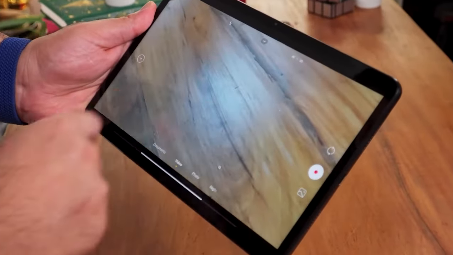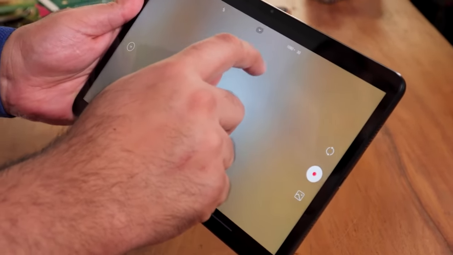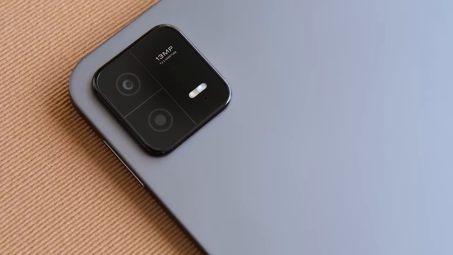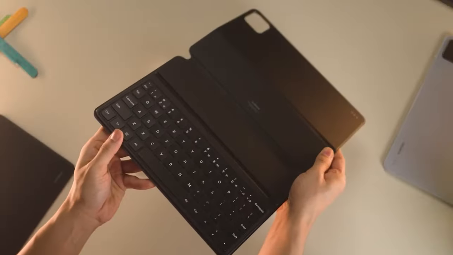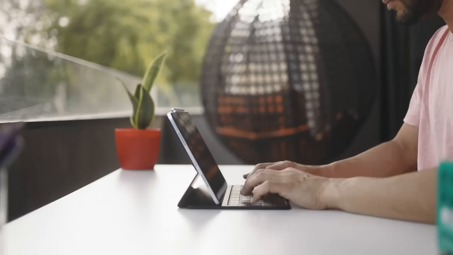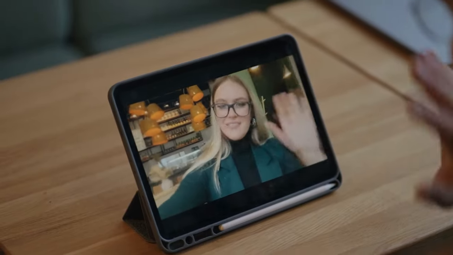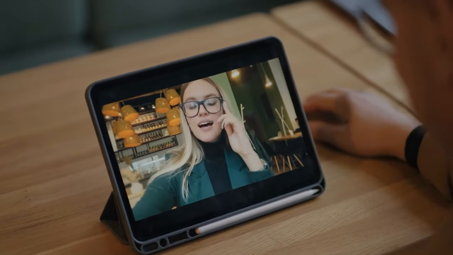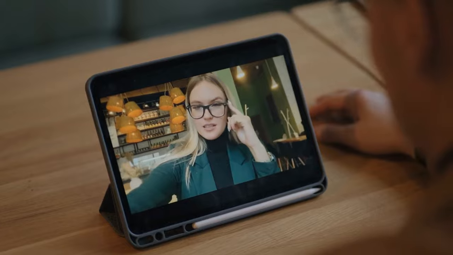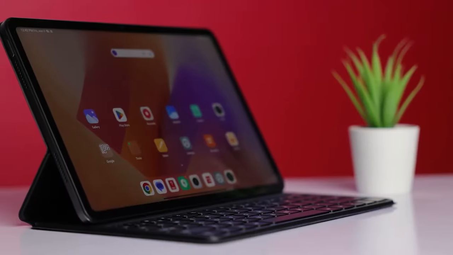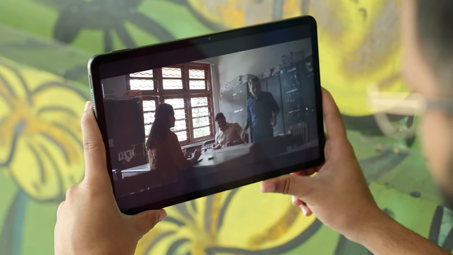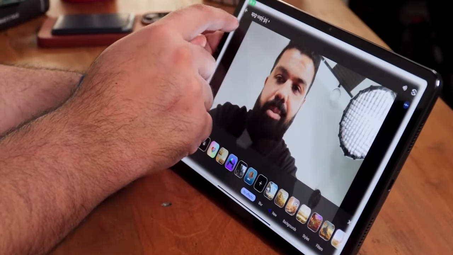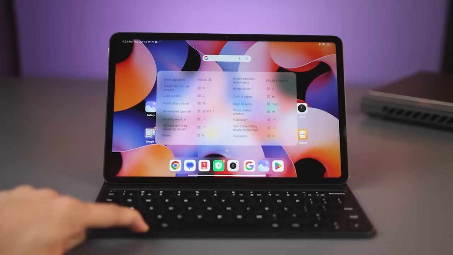When it comes to video recording, the main camera can shoot 4K videos up to 30 FPS, but the results are not impressive. It's worth noting that despite the presence of a lens module on the back, the Pad 6 does not have a dual camera setup. For video calls, the front camera performs well with its 8-megapixel resolution. However, for capturing selfies for social media, it's recommended to rely on your smartphone as the output from the tablet's front camera tends to be soft. Additionally, its performance in low light conditions is not optimal.